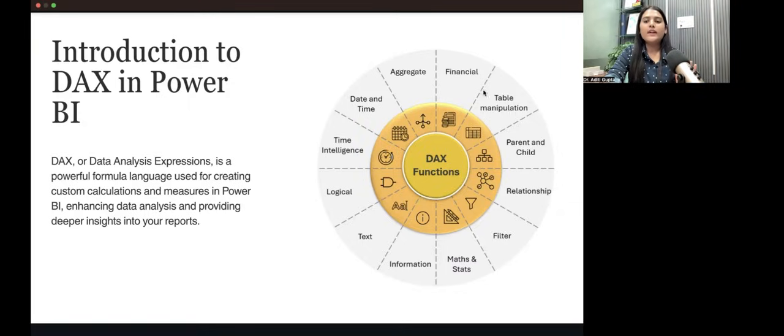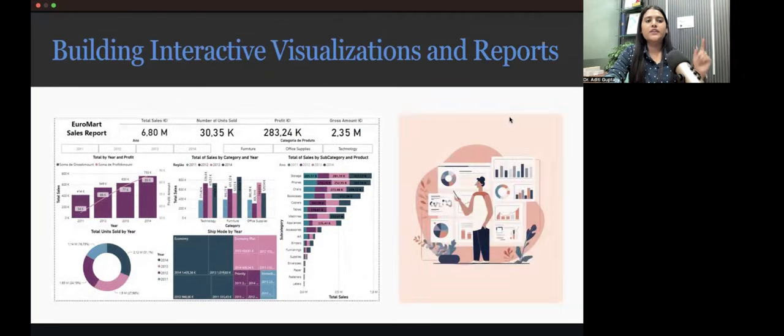Now, what next we need to do is understand building interactive visuals and reports. If you are using Power BI and you have loaded data in Power BI successfully, that's how your visuals and your reports will look.